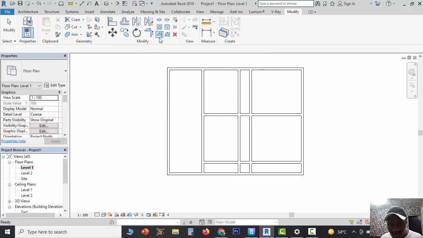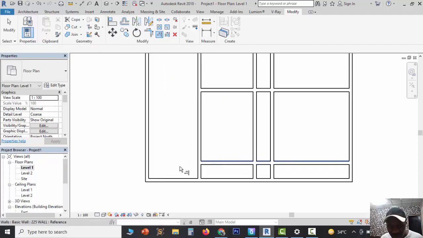I'll click on it. It's also used for extend. I want to extend this. Look, I want to extend this to come and meet this. So I'll select the one it will hit first before I'll now select the one that will go and hit it.